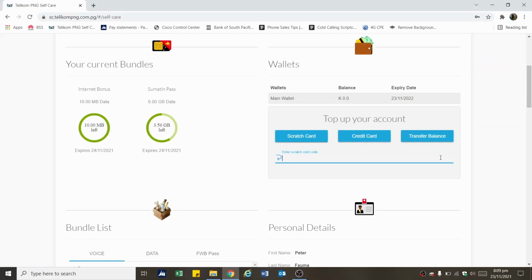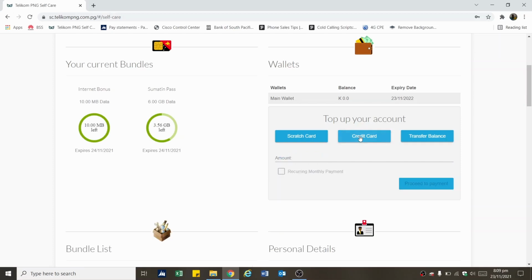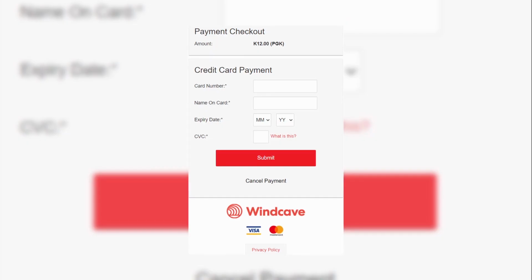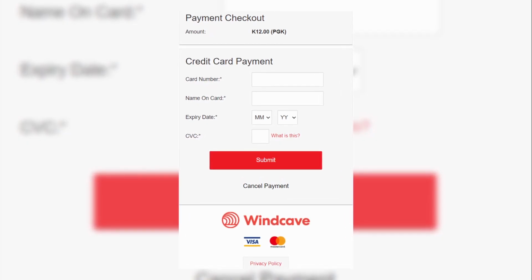There's also an online top up facility via credit or Visa card available. Click on the credit card tab if you're topping up with your Visa card. Enter your preferred amount in the text box provided directly below and click on the proceed to payment button. This will take you to the payment checkout page where you can complete your online credit purchase.